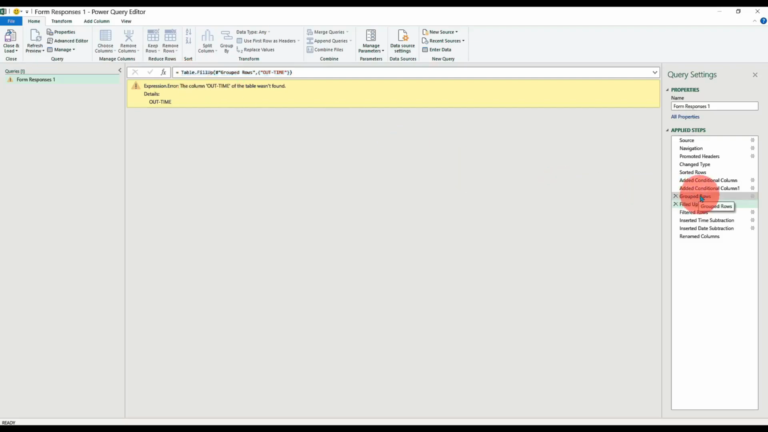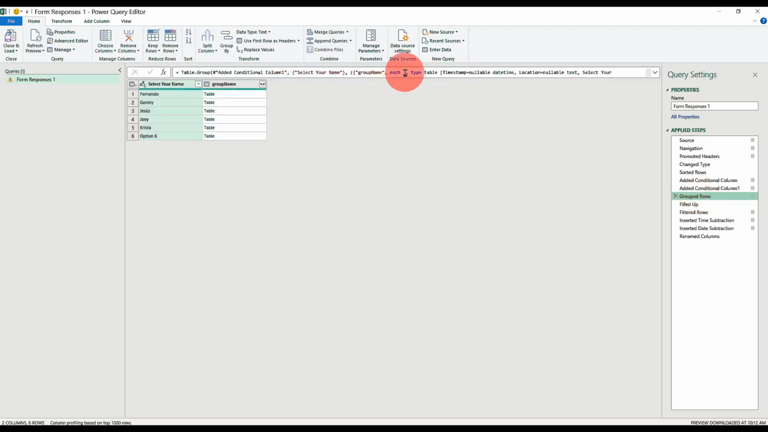Go back up to this grouped rows, and right here where it says group name each, we want to delete this underscore. That's actually a variable, so we're going to use that here in a minute. And we are going to paste in that step that came from this filled up section here.